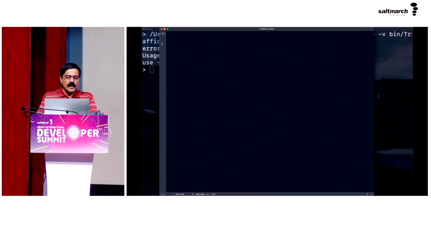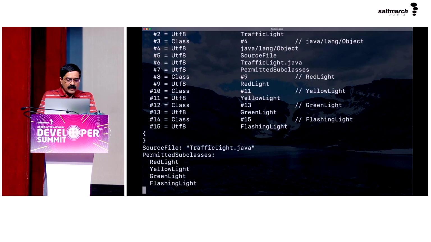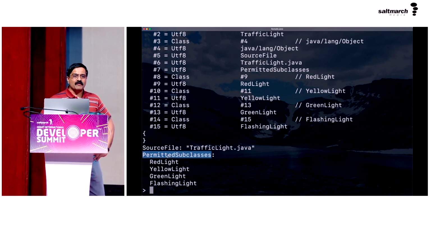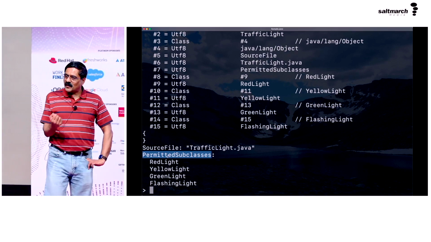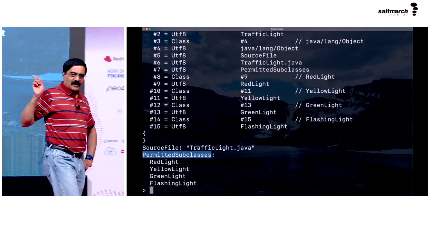So what does this show us? Oops, pardon me. Let's take a look at what it tells us in terms of what it's going to show. And in this case, of course, I want to say this is the javap, right? Thank you. So I want to see javap -c -v -p, and let's say bin traffic light and take a look at it. And I think that already gave us that. Did you notice in the bytecode, it tells you permitted subclasses, right? That is part of the bytecode. It keeps that information in the bytecode and says the permitted classes are that list of classes.